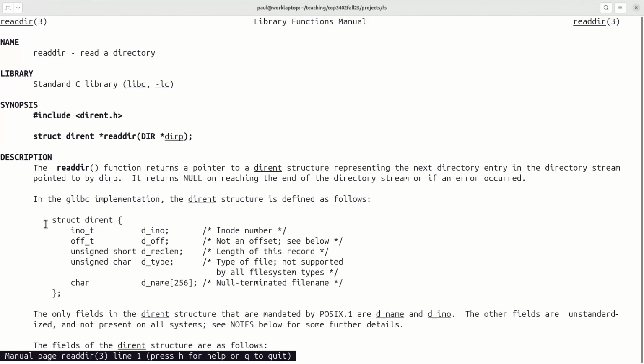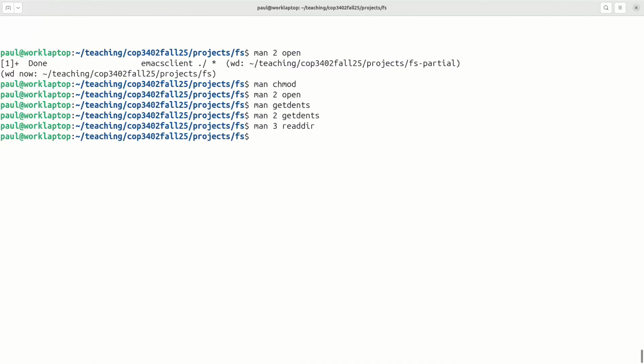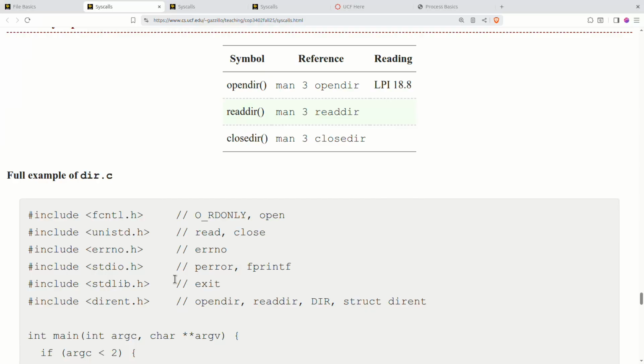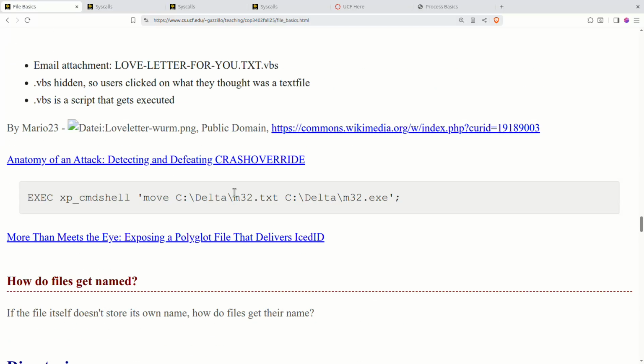And I've given you the documentation here so you can see the structure of the directory entry that you get back. So here's the name. The name is all you're going to need for our project. Questions so far on that system call? Okay. All right, let me show you the project as well.